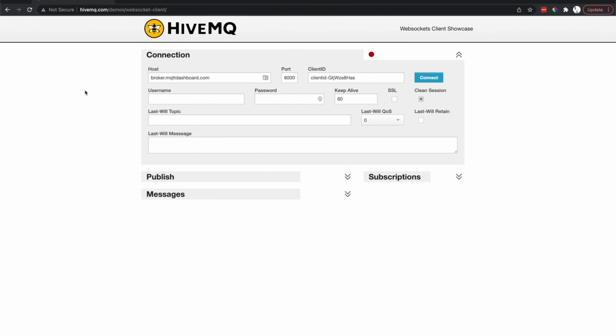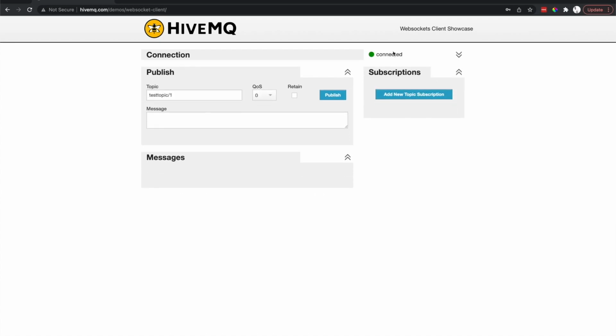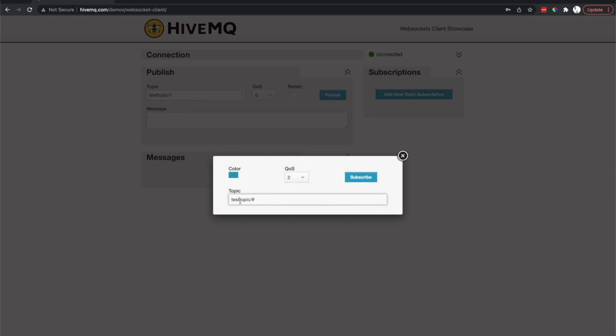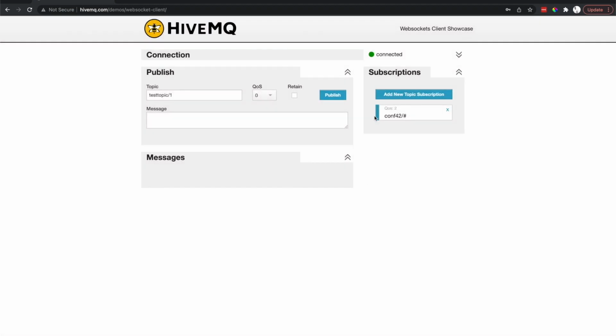I have prepared a public MQTT broker provided by HiveMQ. This MQTT client connects to any MQTT broker using MQTT JavaScript. So our host is messaging.solace.cloud on port 8000. Username is Conf42. Password is public. I will connect to it. There you go. I am connected to the broker. And the subscription that I want to add is Conf42 greater than. This means I want to subscribe to any message that comes to this topic.